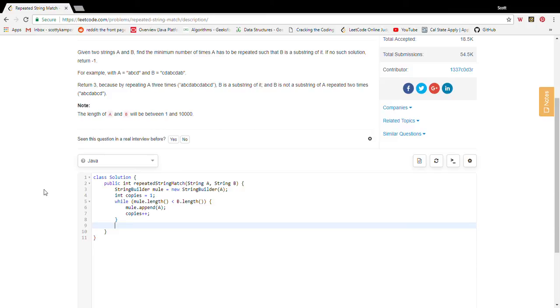Alright, so once we get down here, the string builder we've appended A to a bunch of times is longer than B. Let's see if it's a substring. This indexOf operation on the string builder checks what the start index of B within that string is. So basically it's checking to see if it's a substring. Alright, so we'll return copies if it is. If it's not, let's append A one more time. And let's just check it again.